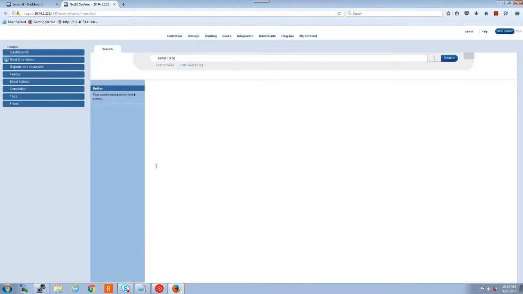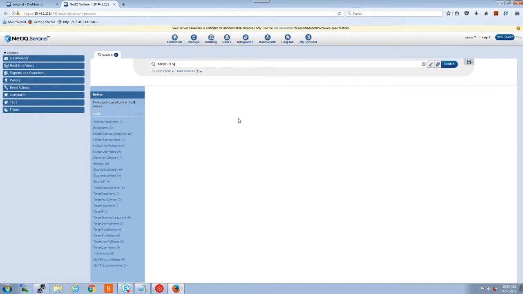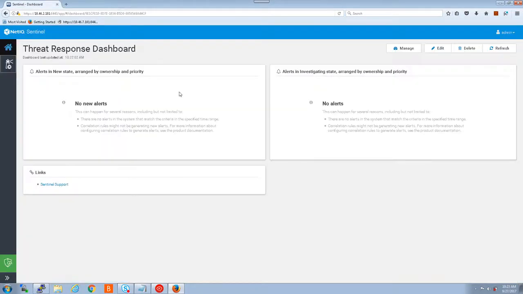It opens up a new window, and here you are. For long-time Sentinel users, this probably looks familiar because this is what it was before we introduced the threat response dashboard. Okay, I'm going to go ahead and close out of this and come back here.